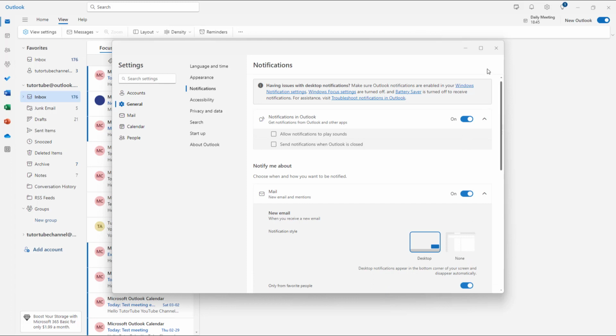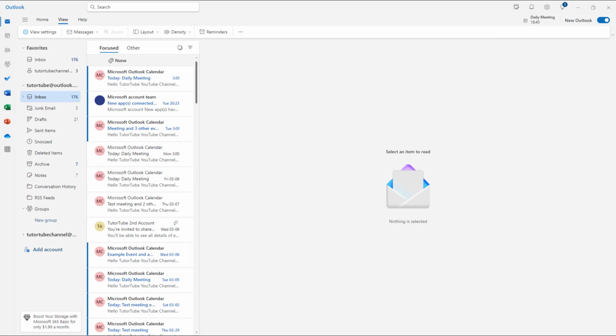So that is how you can work around with notification options inside of Microsoft Outlook.